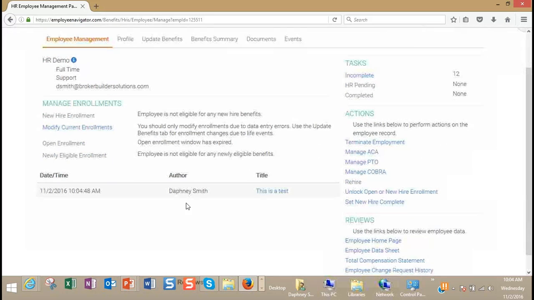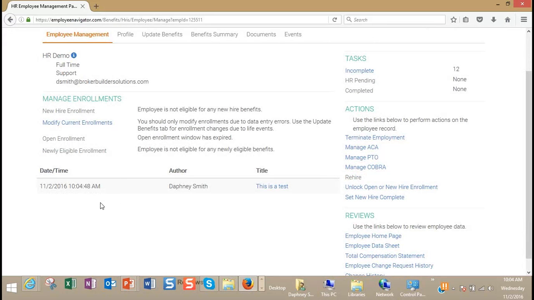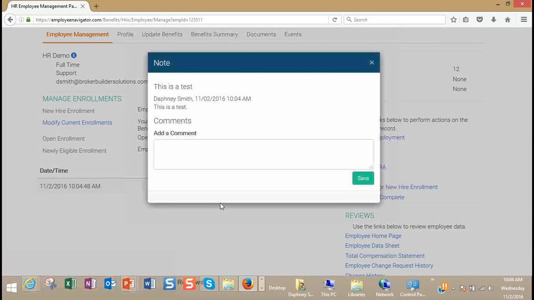I'll go ahead and save this note, and in doing so, you will see the date and time, the author, and then the title of the note. If I want to access the note, I click on the link to the note, and it allows me to add any additional comments.